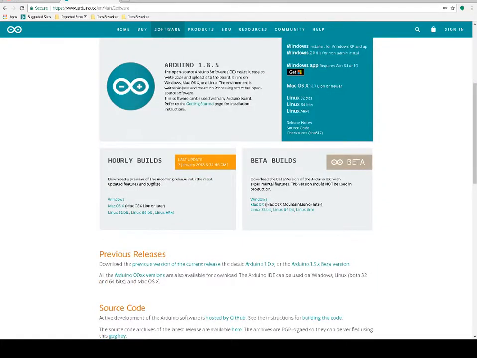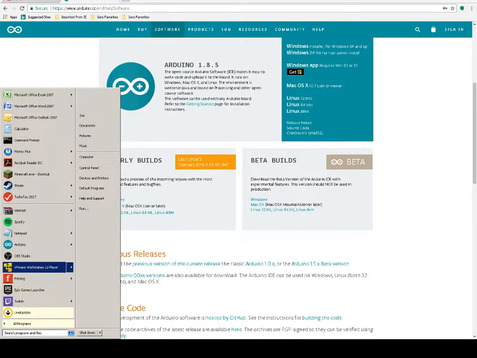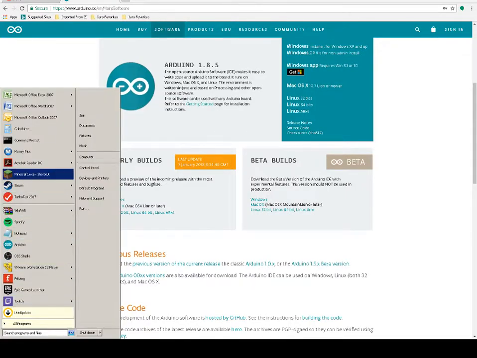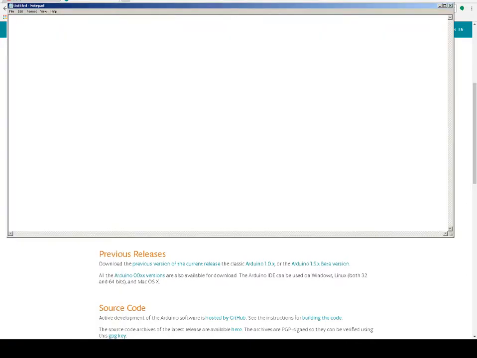Or you could just type this in the command. If you're on a Raspberry Pi, open up your terminal and type this: sudo apt-get install arduino, and then hit enter. And that will install Arduino. You don't even need to come to this website. It'll just install Arduino for you.